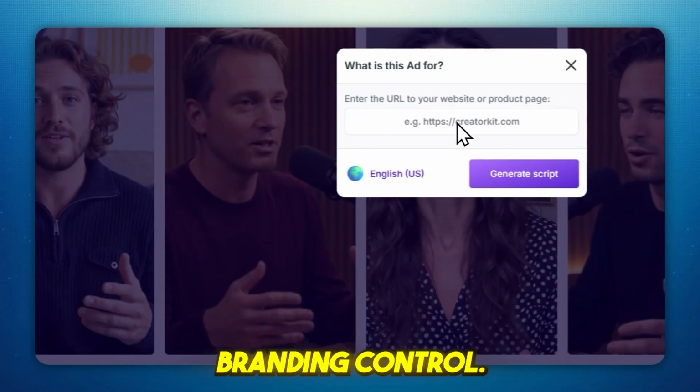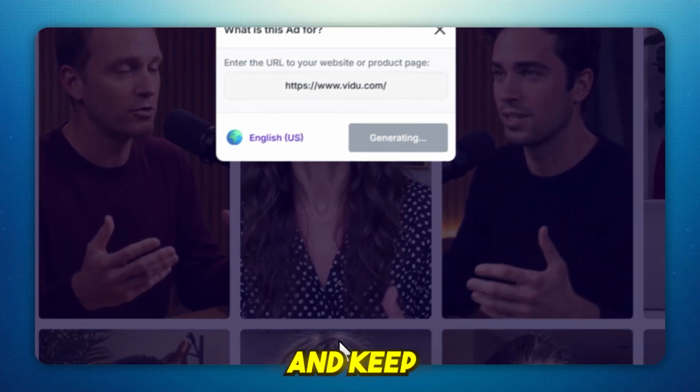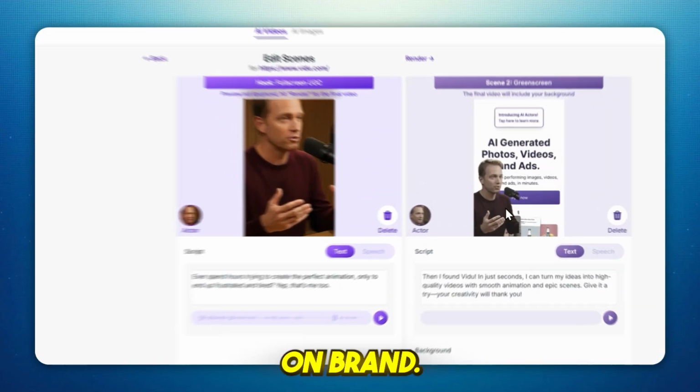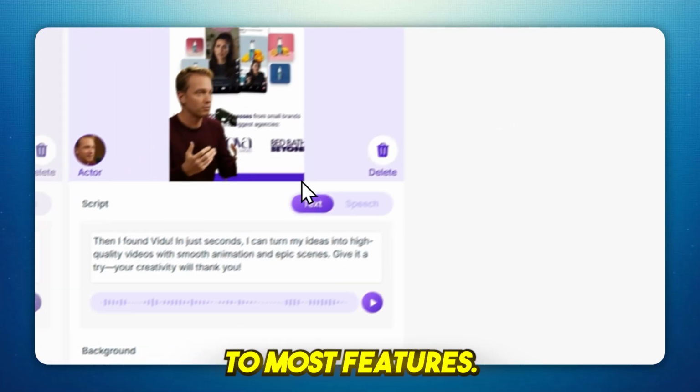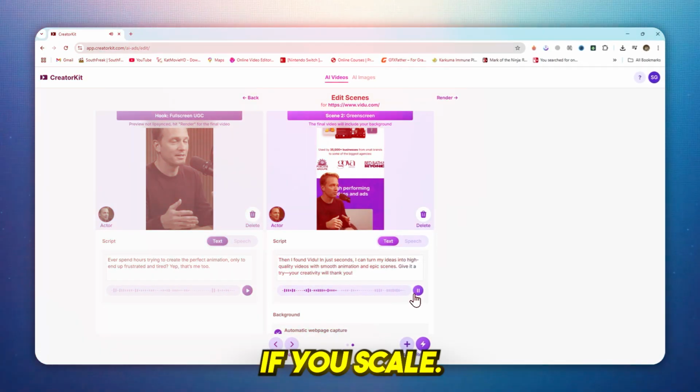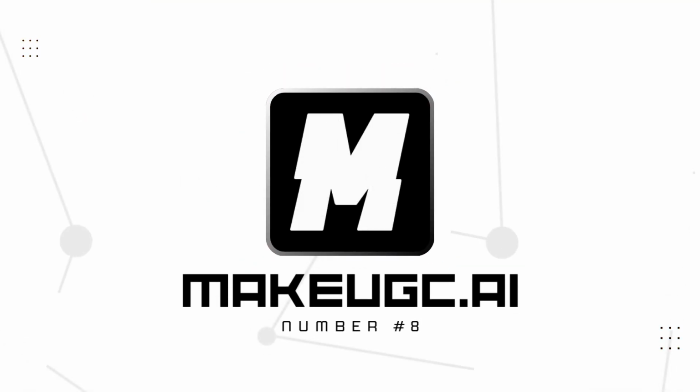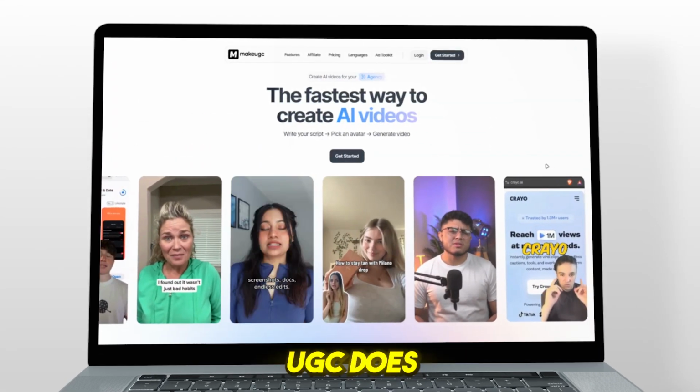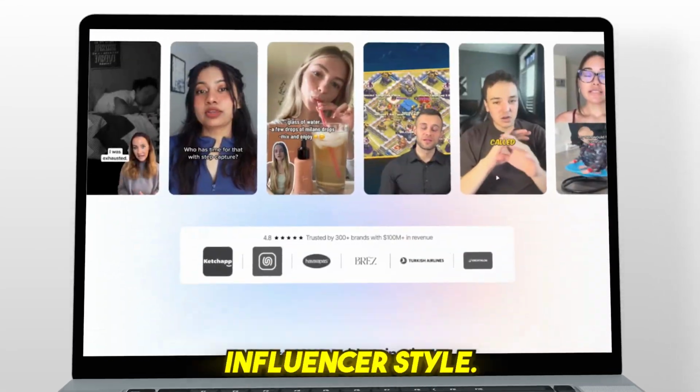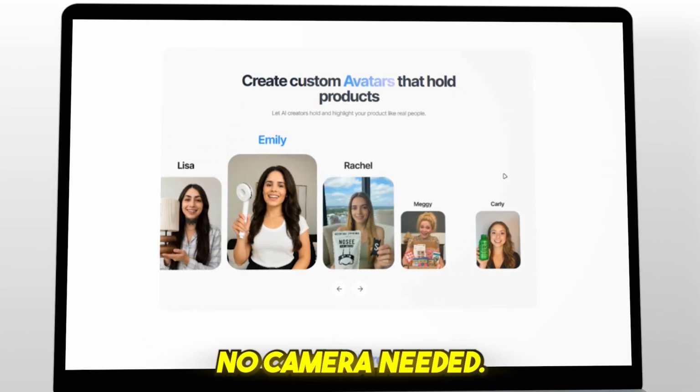Offers branding control, upload your logo, colors, and keep everything on brand. Their free plan gives access to most features, pay only if you scale. 8. MakeUGC.ai. MakeUGC does exactly what the name says, makes influencer-style UGC with no camera needed.